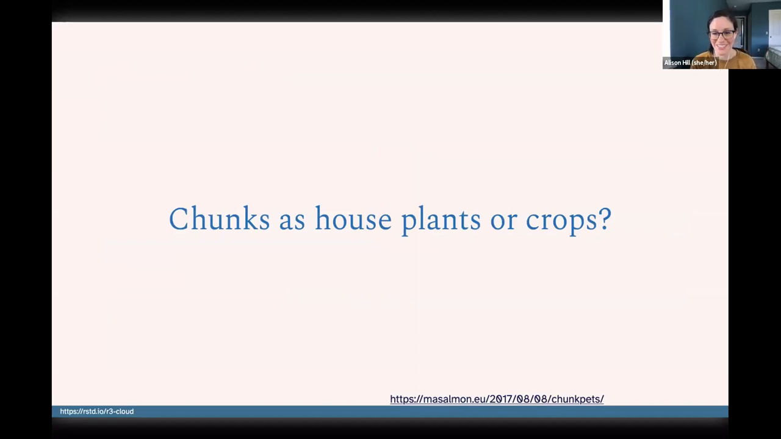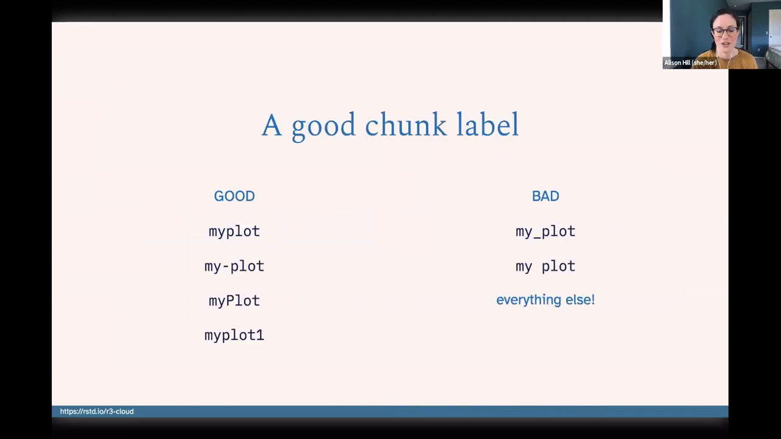One thing that I like to think about is whether your chunks are houseplants or crops. So essentially, are they worth naming or not? I think all of your chunks are probably worth naming. You've put a lot of work into them. I think they're houseplants, not crops. I think we need to name our chunks. It makes it a lot easier for you as an author.